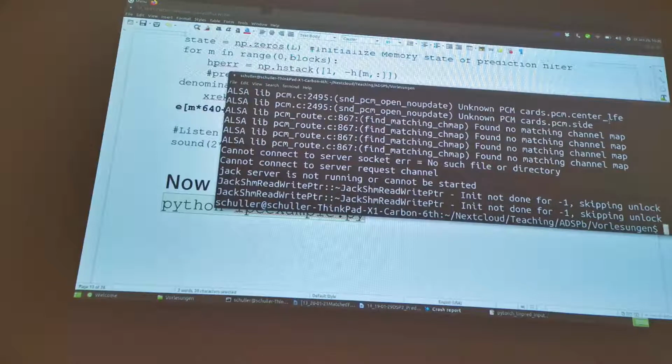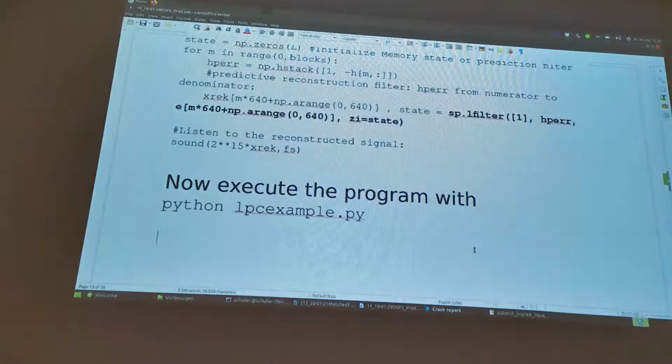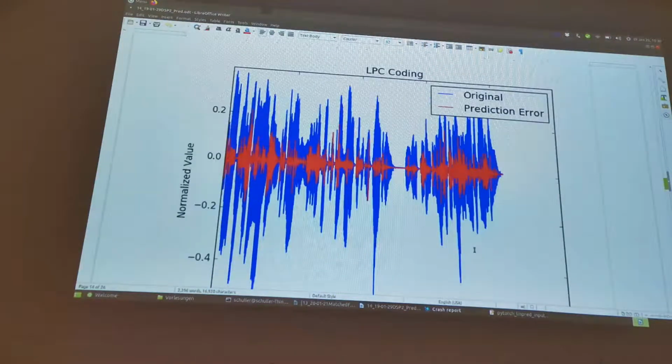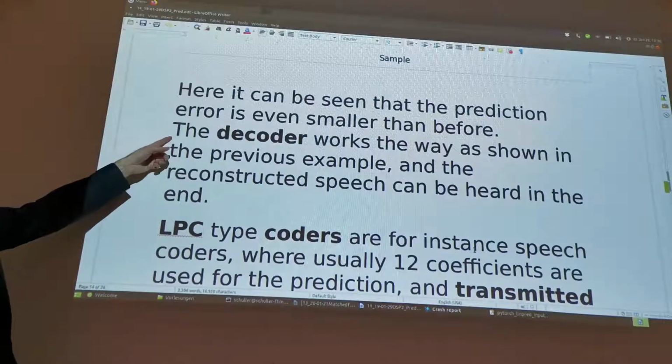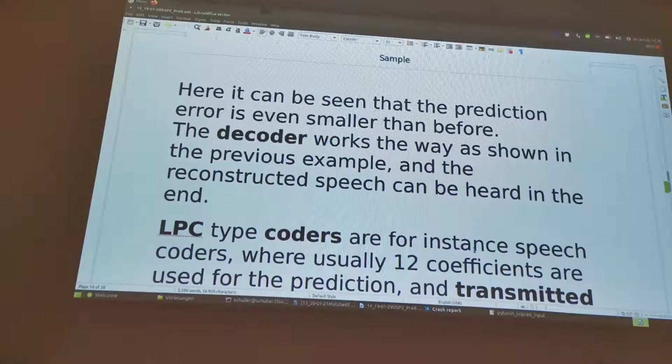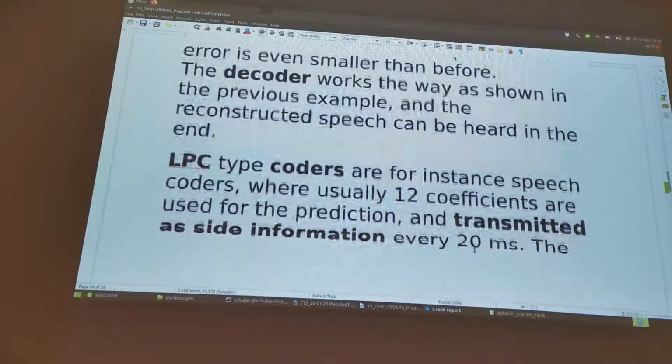Yeah, it was able to reconstruct it from this little noise that we heard before. Right? So what we just heard is based on this noisy signal that we heard before. It's kind of amazing, right, that it works. Yeah, so here you can see the plot that we just saw. Yeah, so we see that the prediction error is even smaller than before, and the decoder works in a way as shown in the previous example, and the reconstructed speech can be heard in the end.